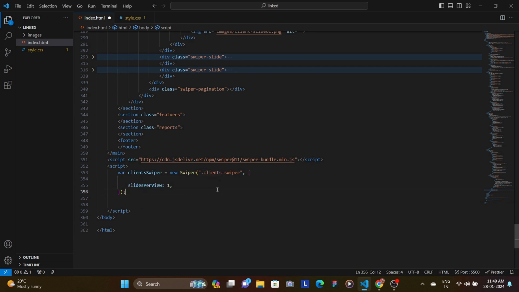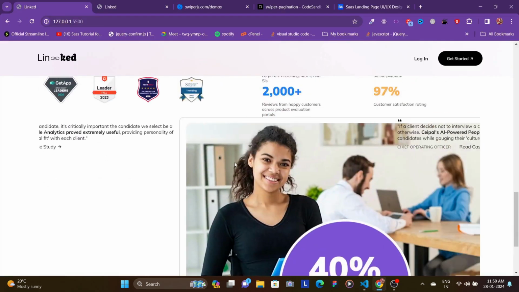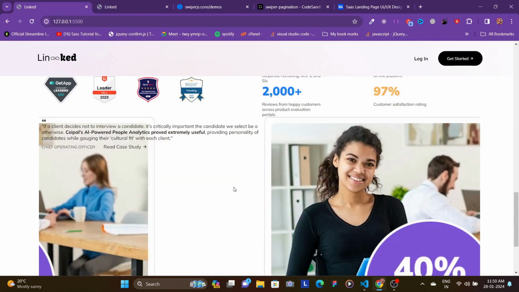And then here you can specify how many slides you need. We need 1 slide per view, so we have slidesPerView as 1. And then for the pagination, we just add the element which is the swiper-pagination that is inside of client-swiper. And then if you want, you can add dynamic bullets. If you don't, it's fine. Let's save, and we have this, and we can slide it.